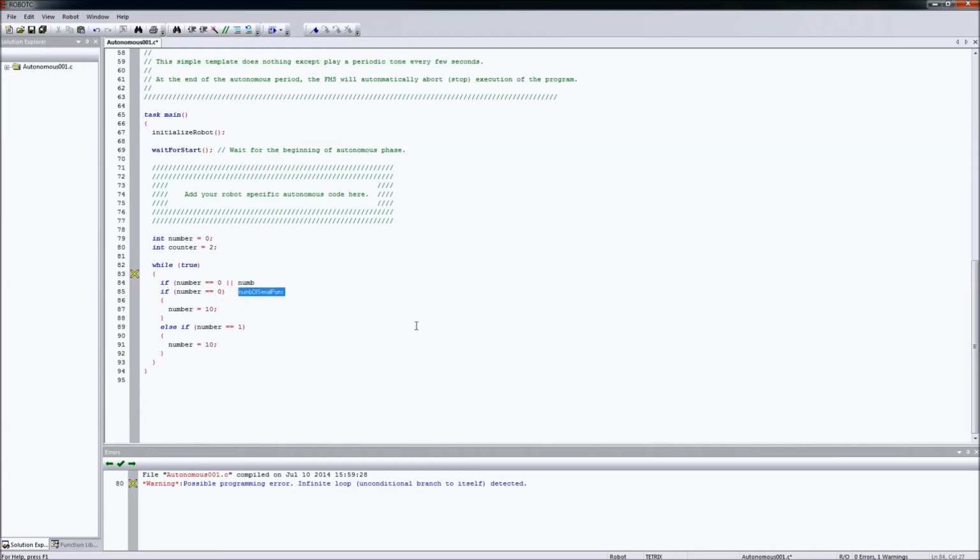If number equals 1, we would set number equal to 10. We could do that, and now all those lines of code just got simplified into 3. If number is equal to 0, or if number is equal to 1, if this is true or this is true, number would then be equal to 10.